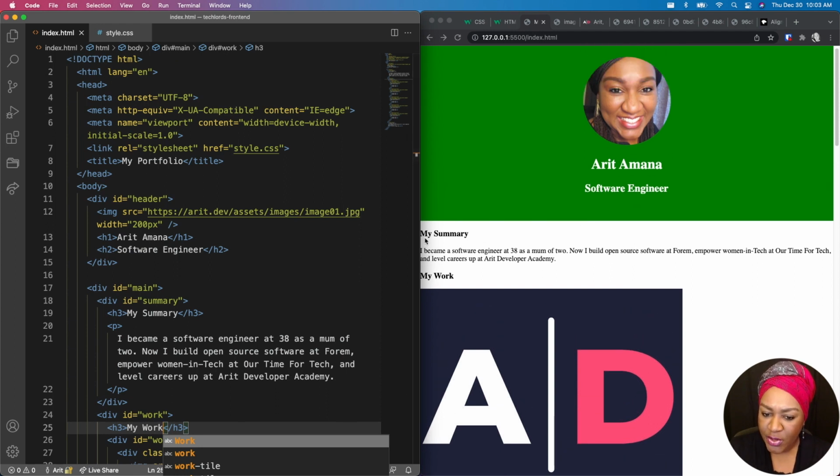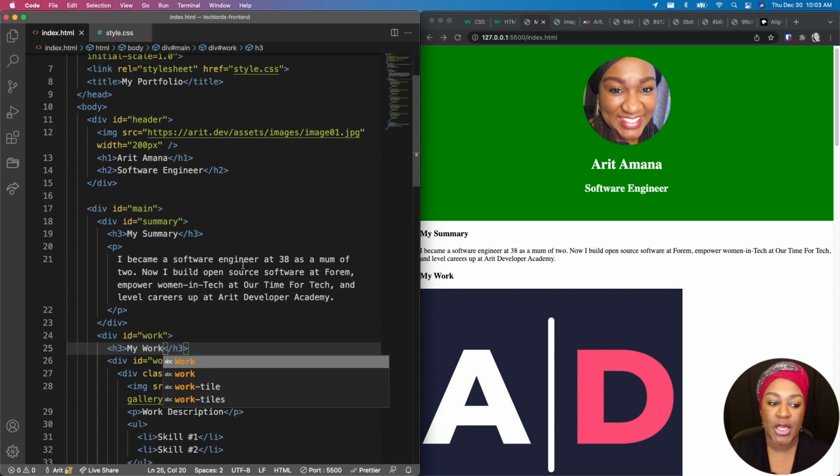Now you can see, summary is right at the edge of the page. I want the summary heading to be in the center, and I want my paragraph to stay how it is, but I don't like that it's stretching across the whole page. So let's use CSS to change that.